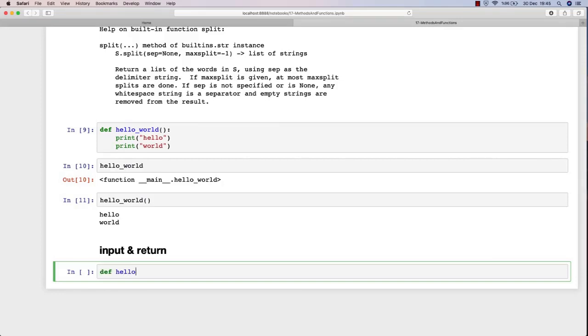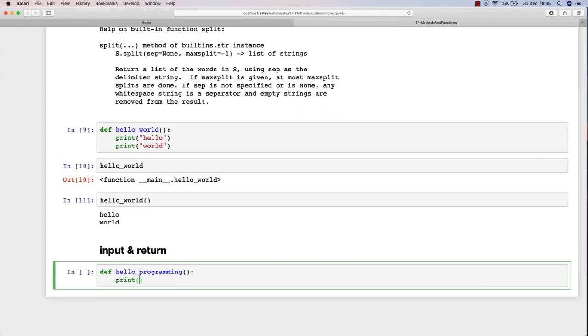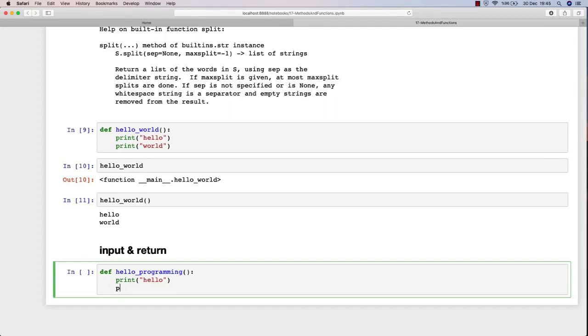So let me create a function here like hello programming this time rather than hello world. All I have to do is just hit colon here and say print hello. But again, in another line, rather than saying print world, I want to say a programming language. And I want to get that programming language input from the user. I want to print out like hello Python or hello Java, but I want it to be given by the user. So I can take an input using a function, right?